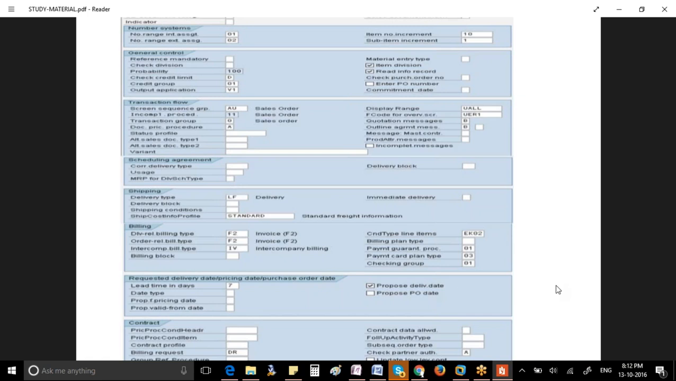Yeah, sorry. So I have listed everything in my document. You can just go through the document and you can see everything, for which it's mandatory and which is not mandatory.